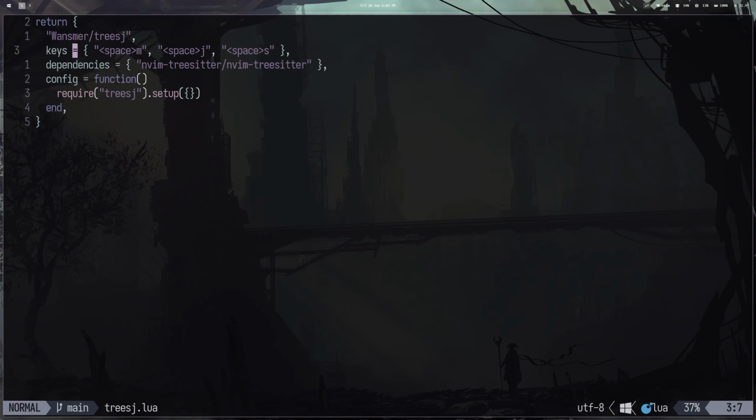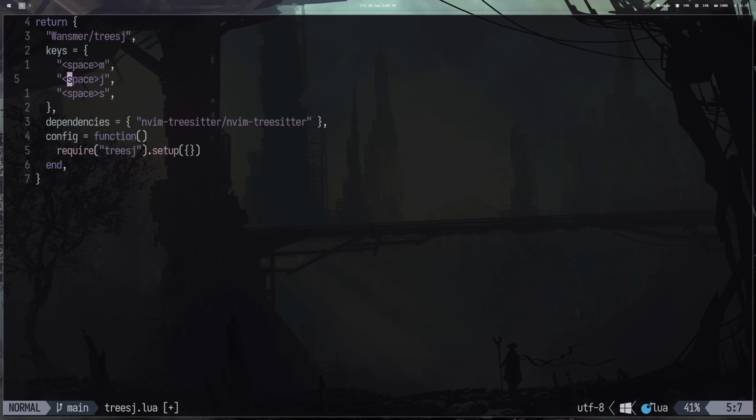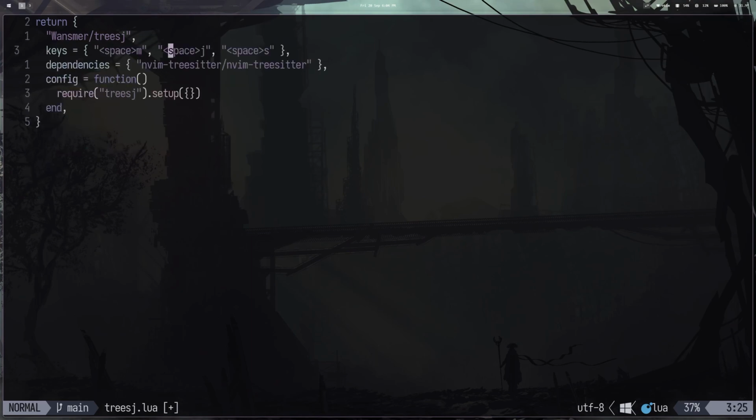Another one that I use is TreeSJ, and TreeSJ has one purpose and one purpose only. That is to collapse, or uncollapse, for lack of better words, lists of things. So for example, inside of its own configuration, we have this table of different shortcuts. I can press space M to turn it into this vertical list, and I can do space J to join it, which is pretty cool. It's pretty quick too, and it saves me a lot of time, especially with formatters that don't do this automatically. It's really nice for those situations.